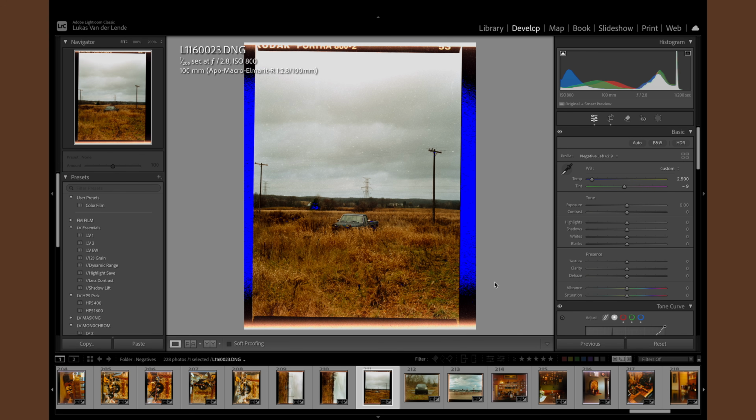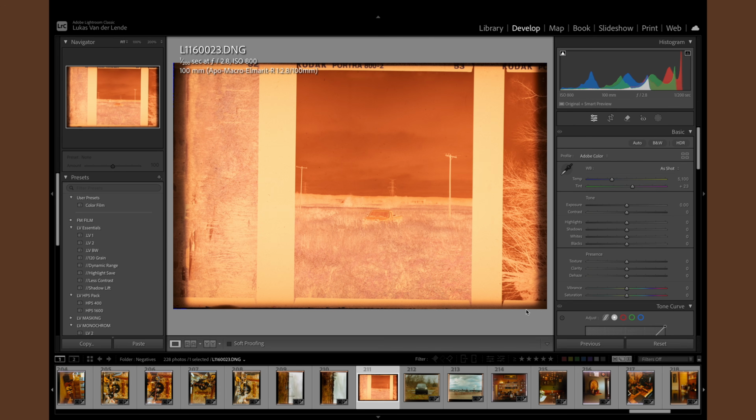So let's bring this into Photoshop and manually convert it. So I just reset the image, my scan, and then I'll press Command Enter to open it in Photoshop.